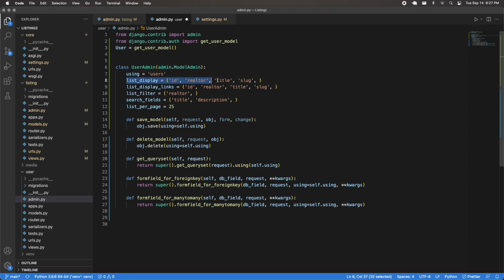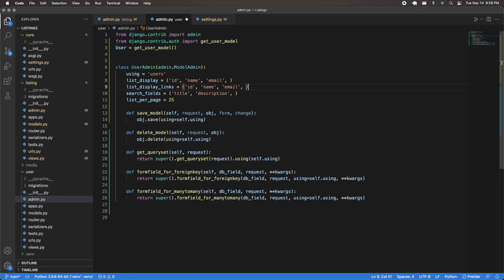In terms of my list display, I'm going to be displaying, let's say, the name, the email, and the ID. So I'm going to get rid of this slug field. So there we are. So ID, name, and email are going to be my list displays. And then my list display links are going to be the same. I'm just going to have all these be clickable. I'm not going to have a list filter. And then for my search fields, let's say I can put something like name and email as my searchable fields, and then list per page I'll keep as 25.